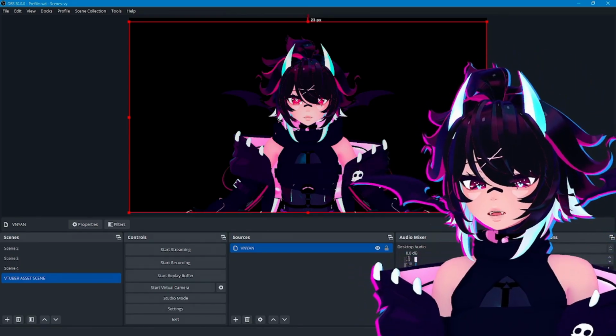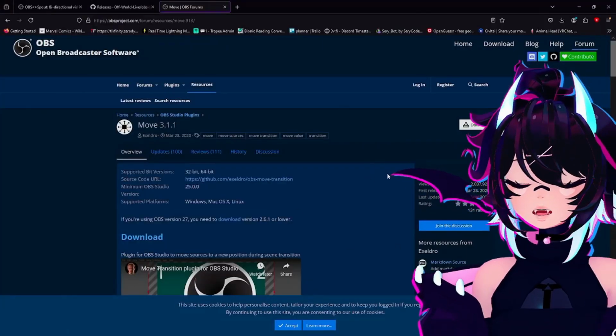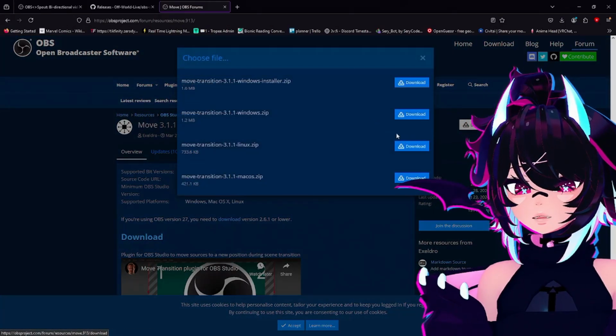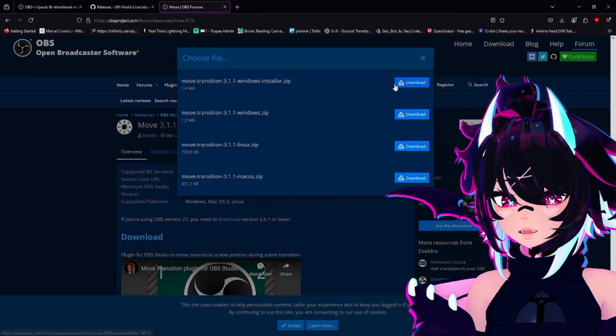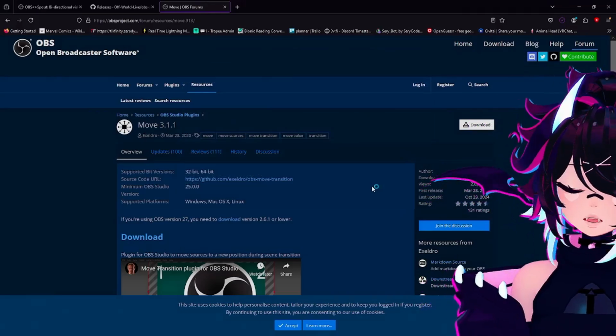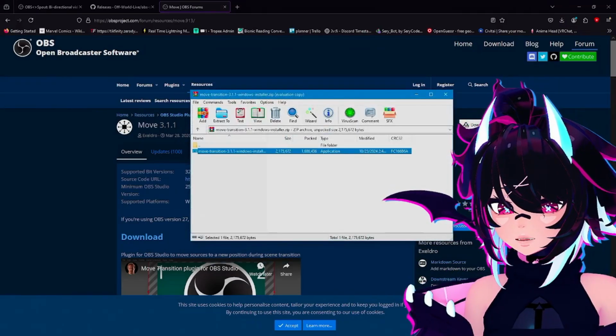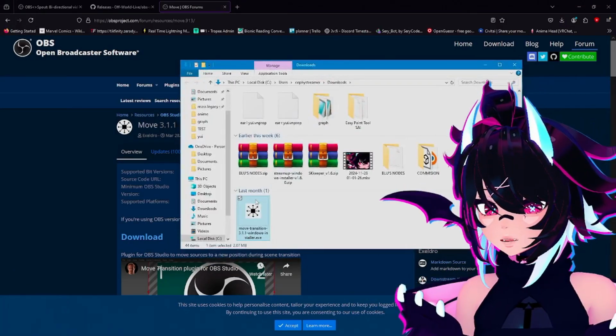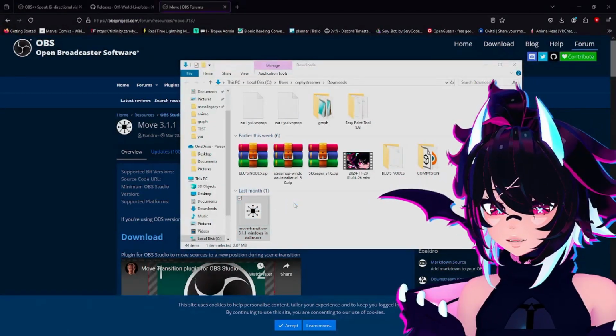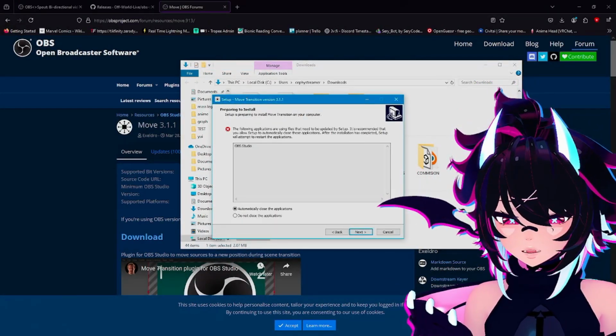Next, we're going to add the camera movement. To do that, click the link in the description, hit download. Download it for your software, preferably the installer zip. Open it, extract it, and install it. Yes, install. Close OBS Studio.